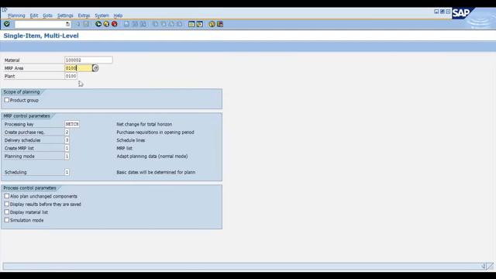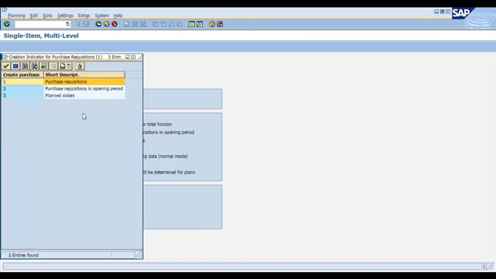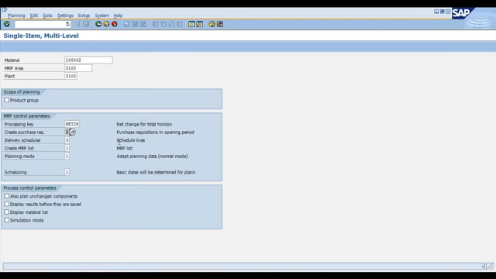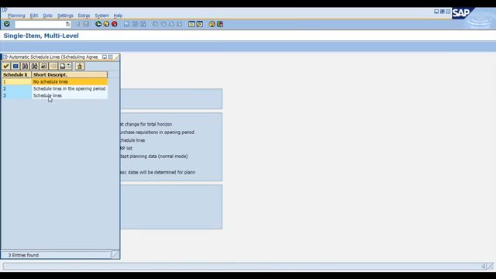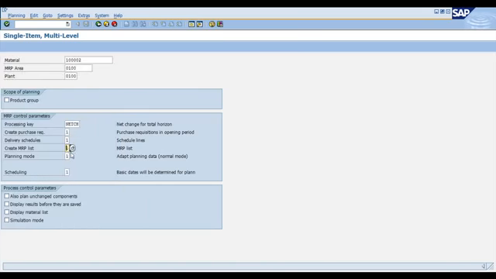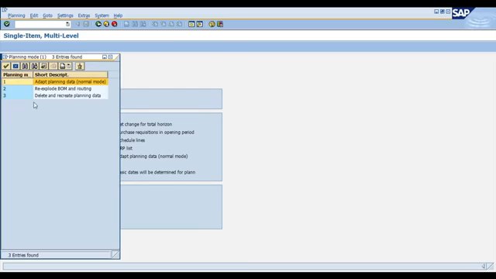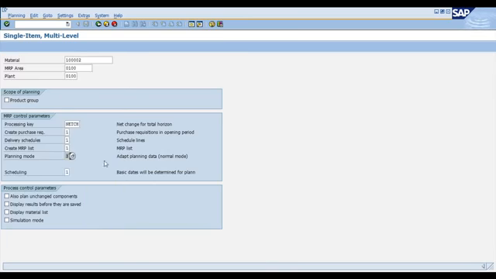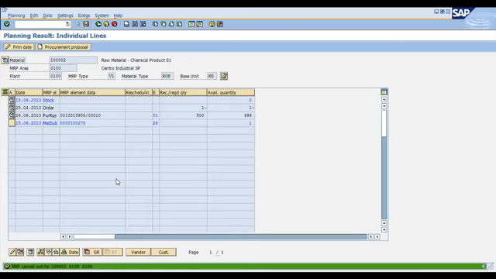So this is the material. MRP area is the same for plant, 100 or 100. Let's just create a purchase order, purchase requisition. Sorry. Also, I don't want schedule lines. Okay, I can create a MRP list. My planning mode is delete and recreate the planning data. And I would like to display the results before they are saved, okay? So hit enter, enter again.